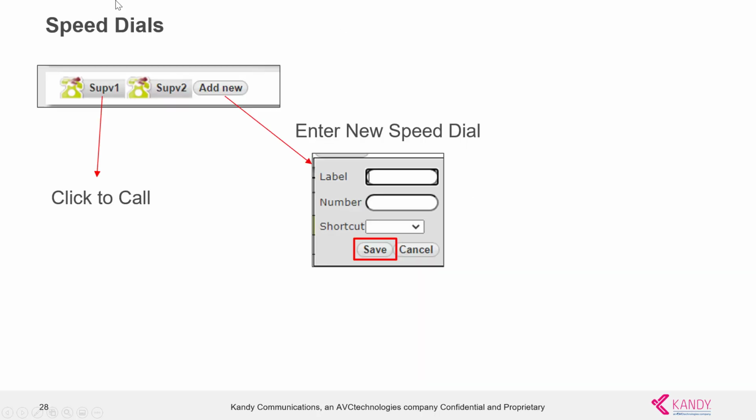Speed dials. These appear in the middle of your screen. You can add a new speed dial. You can enter a label, and you can also enter the number that will be dialed. The label in this case is Supervisor 1 or Supervisor 2. You can also set a shortcut and hit Save. To call that speed dial, simply click the button and it will automatically make an outbound call. That may be voicemail, it could be to an internal or an external number, it doesn't matter.